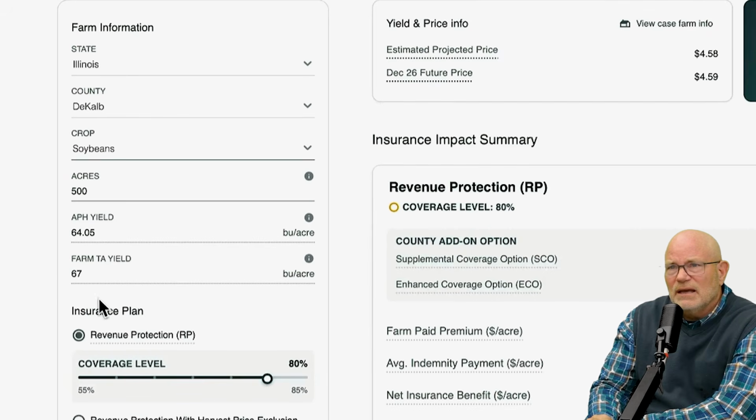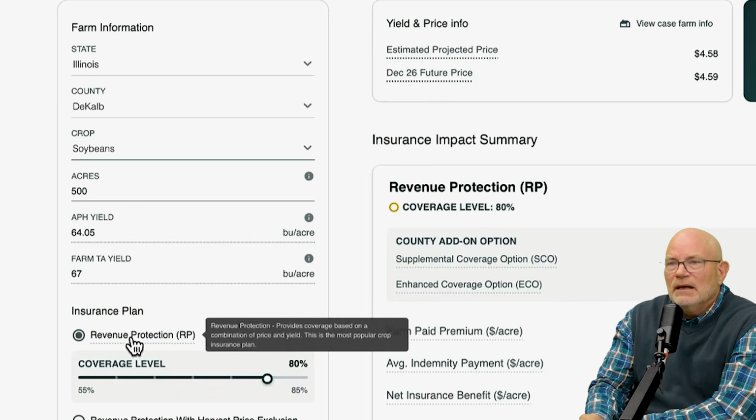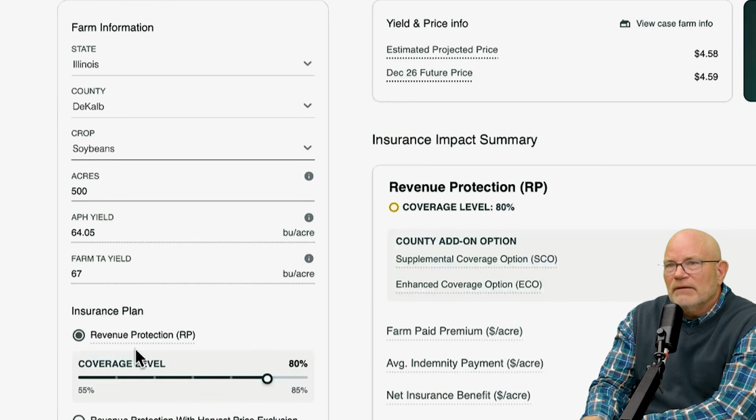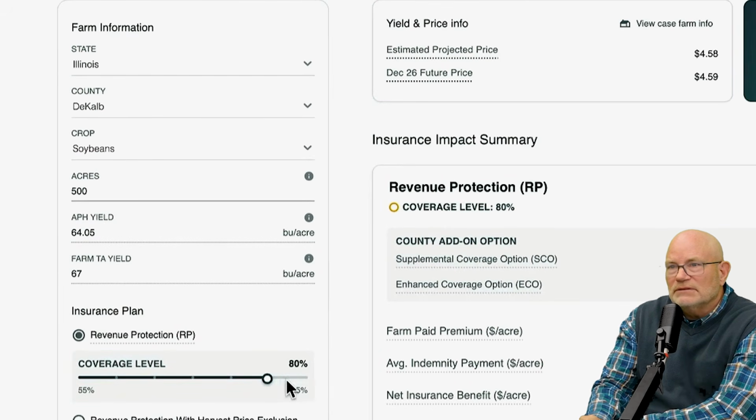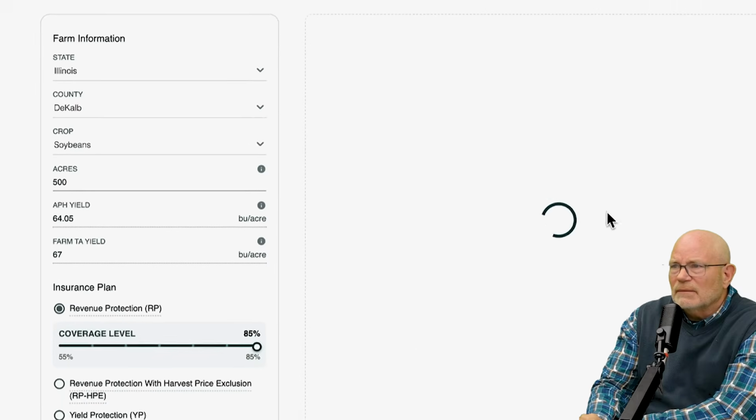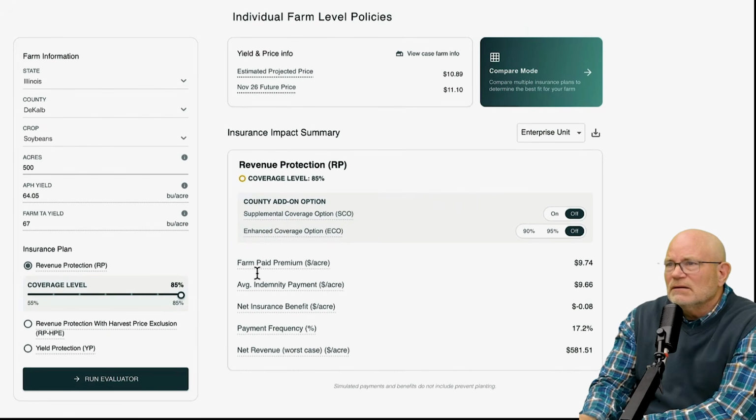So we have an APH yield of 64.05, a trend adjusted yield of 67, and then you make a revenue or insurance plan choice, and it automatically defaults to what is the most used in the county. For DeKalb County soybeans, it was RP 80%. I'm just going to click this up to 85. And then you hit Run Evaluator at the bottom. You'll think a little bit, and this is the result you'll get.